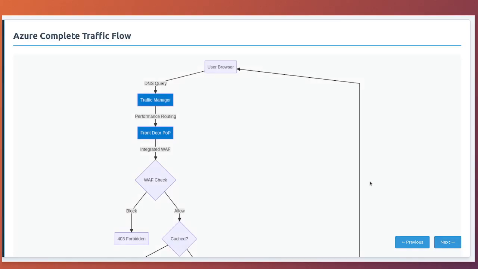Azure Complete Traffic Flow. Azure's traffic flow showcases their integrated approach. Let me trace a request through their stack to highlight the key differences from AWS.